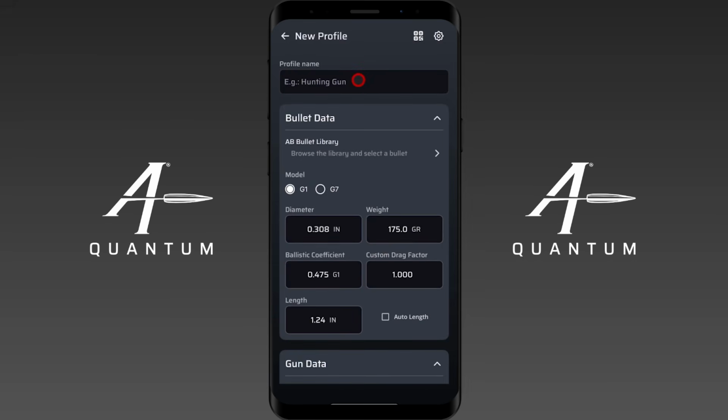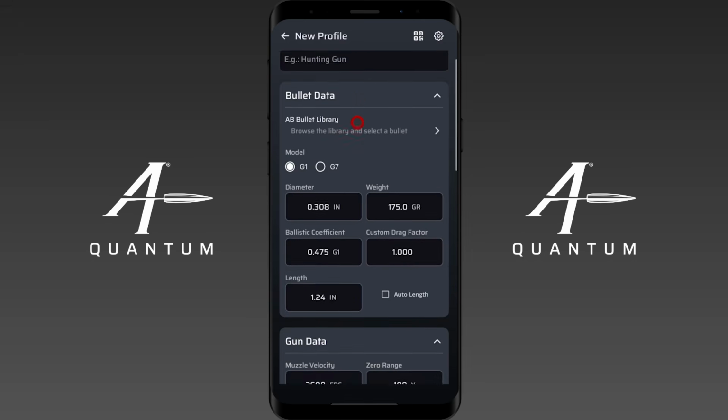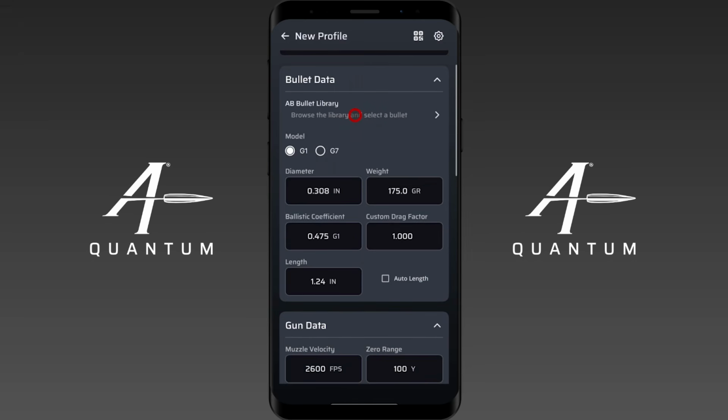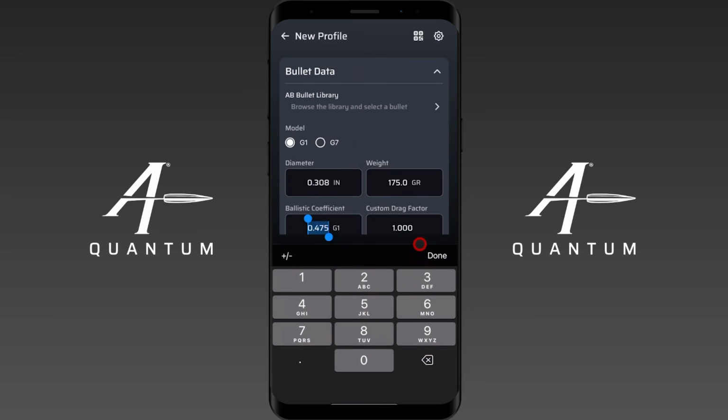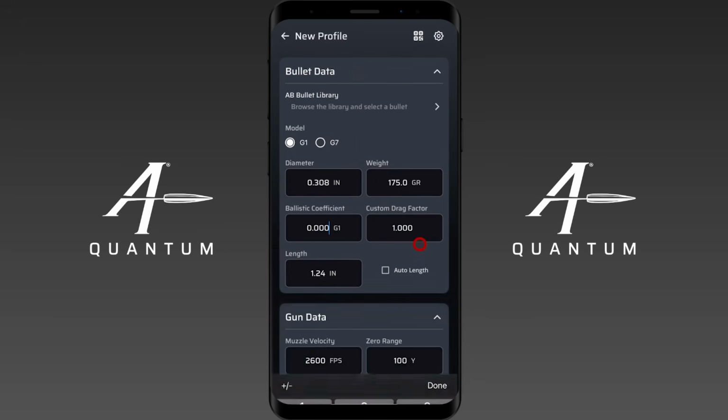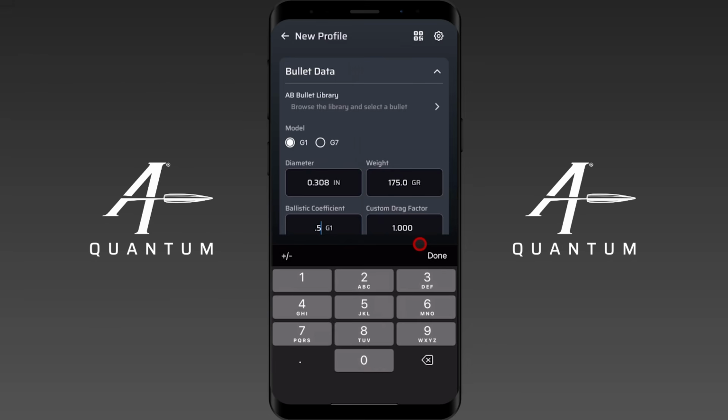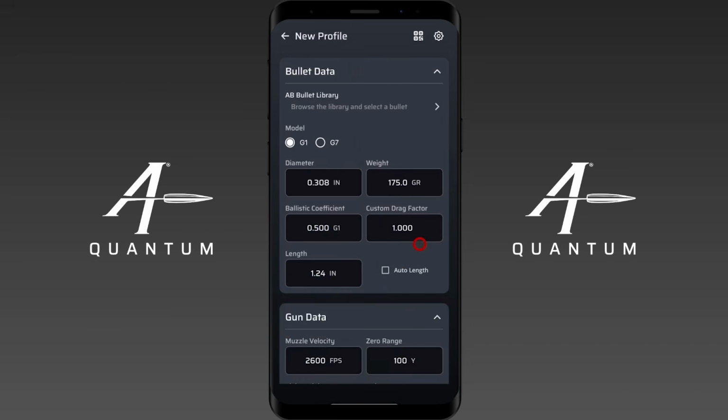Moving down, we have our profile name. We have our bullet data block. So here in our bullet data block, we can select from the bullet library. So I can input all of this information. If I just tapped on one of these, I can just manually, let's say I go here and I say my BC is 0.500 and hit done. And you can see I can change this information, these blocks, manually.